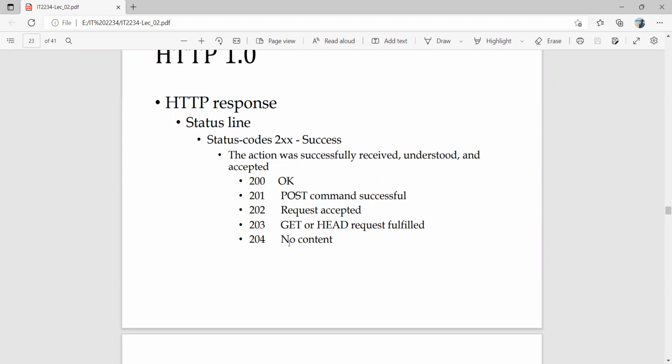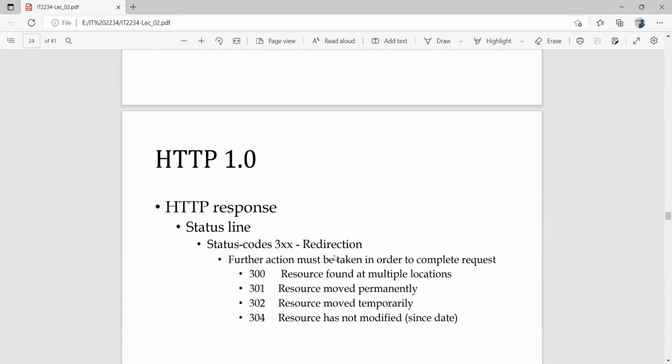The server responds to the message. 200 means OK. 201 means POST command successful. 202 means request accepted. 203 means GET request fulfilled, and 204 means no content. These are the status codes the server responds with.